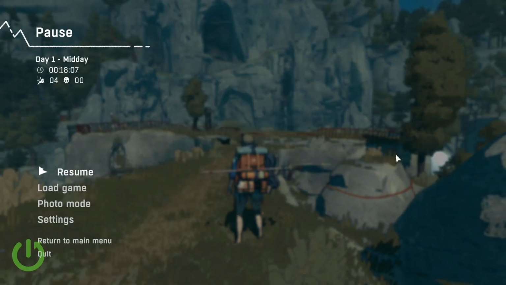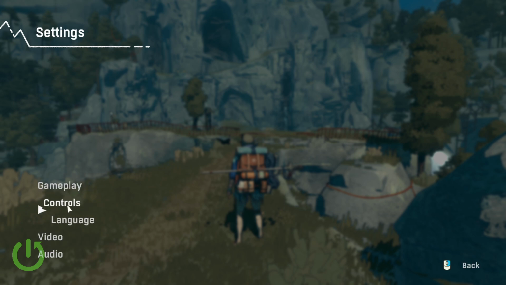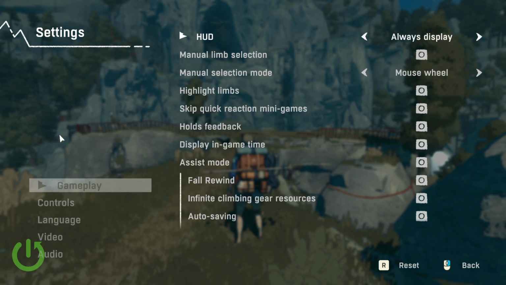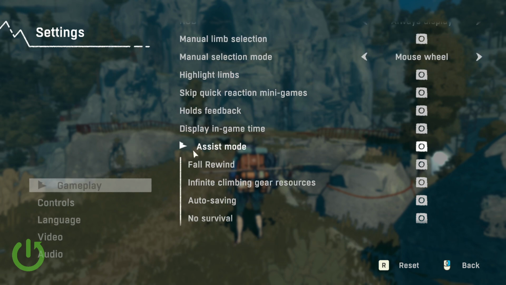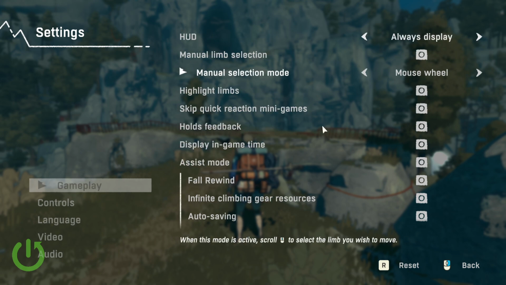Let's begin by pausing the game. Then open Settings. In Settings, make sure you go to the Gameplay section and look to the Assist mode. This setting becomes available to change if you started your actual playthrough.